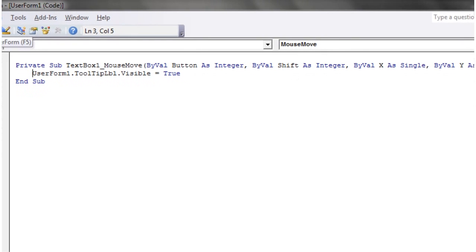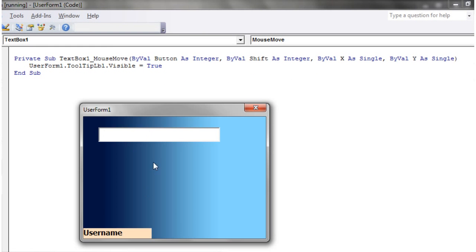So now when we press play, whenever we hover over that, it's going to come up with a username. Let me just show you that again. So at the moment it's not there, and then as soon as you hover over it turns up. What we actually want this one to do in particular is when we come off of it, it goes away again.